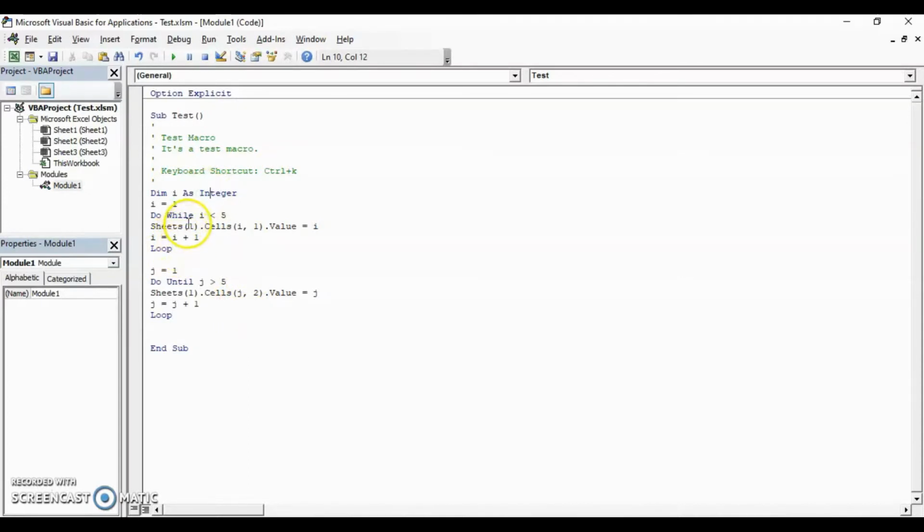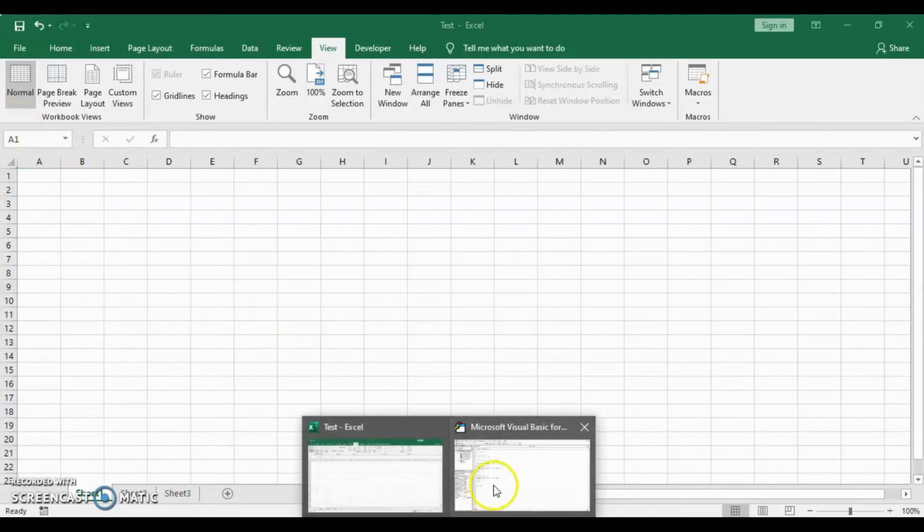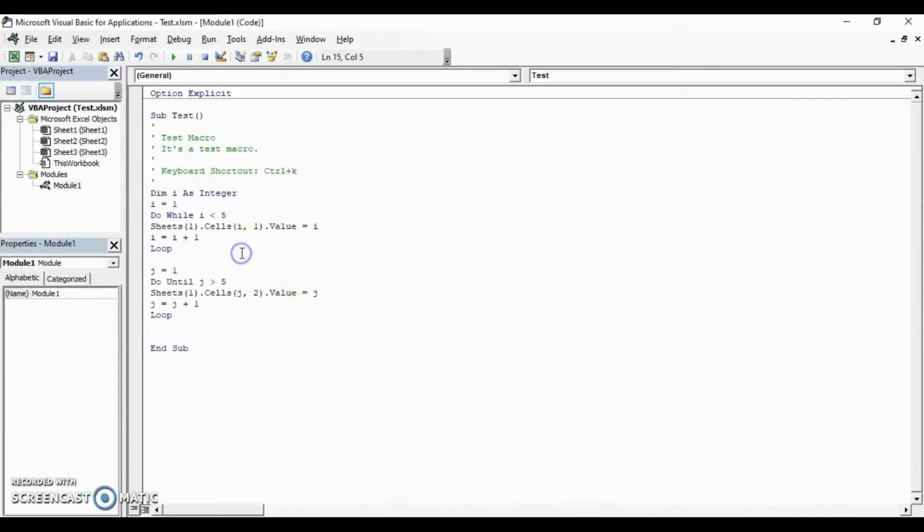Okay, so we'll run and see. Before running the code, as you can see here in sheet 1, this is how it is. We'll run the code, and now we should have the values 1 to 4 in first column and the values 1 to 5 in the second column. For that, we'll declare j also. Declare j as integer. Now we will run. Okay, it has run.